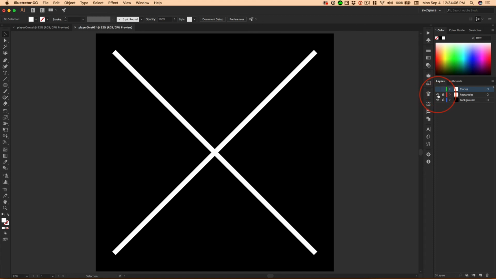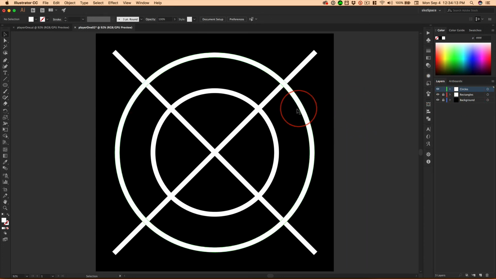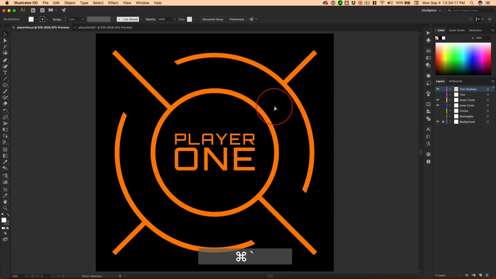On the rectangles layer, we have two long, thin rectangles that we're going to work with in the next video in order to make, along with the shape builder, this orange shape without the player one letters. And it's going to be so easy. It all happens because we planned ahead. All right, see you in the next video.